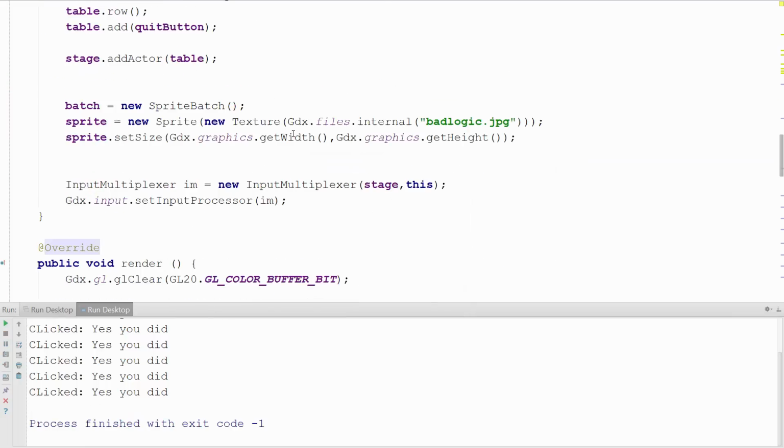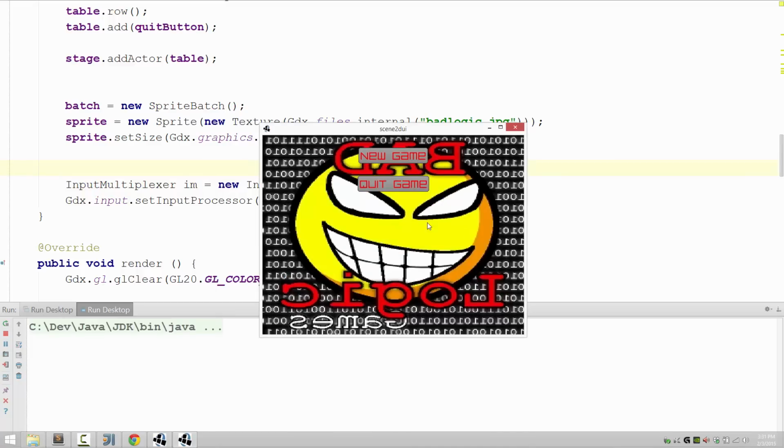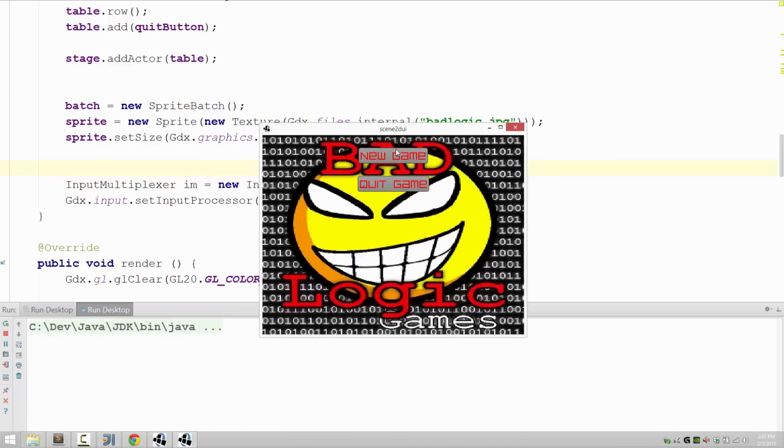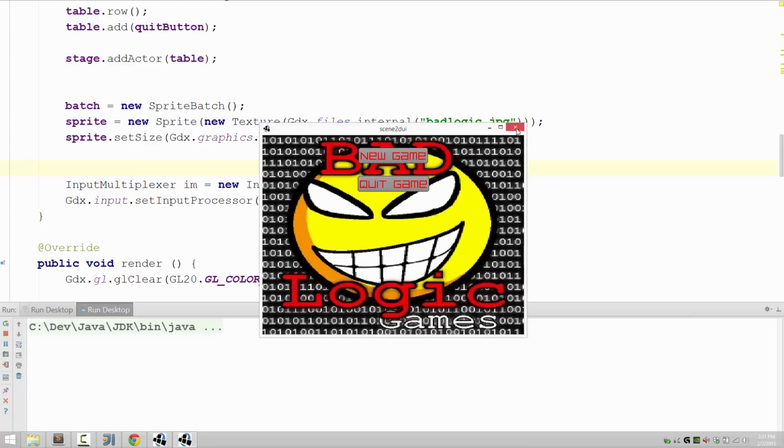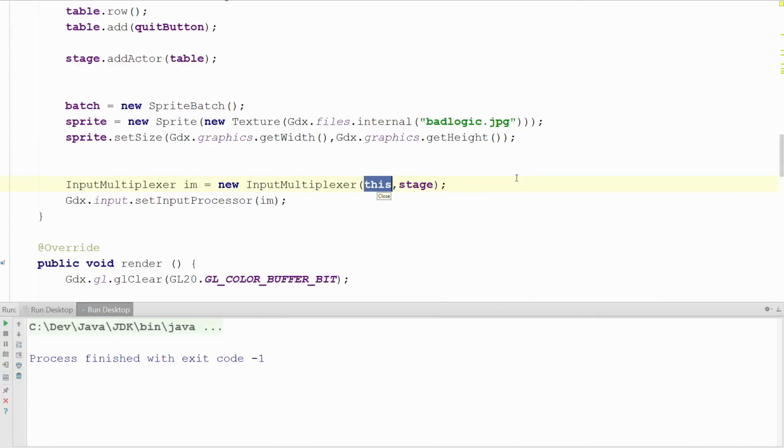Now if I was to go back here to this input multiplexer and change the order, okay? Now look what happens. Flip, flip, flip, flip, flip. What's the problem? Our button is never getting called. Okay? So that's very critical. The order that the input is handled in should be the order of priority that they should be received in.